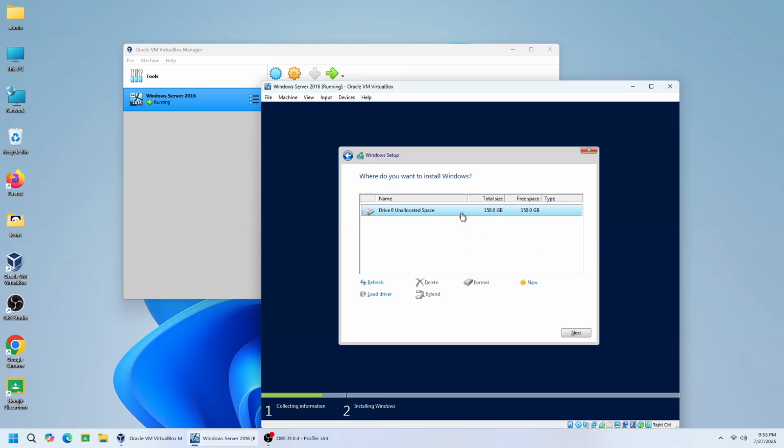Select the unallocated space, then click the New button. Type 124,000 megabytes for a 100 GB partition. Then click Apply. Windows will automatically create additional system-reserved partitions needed for boot and recovery. Click OK to confirm. Now select the remaining unallocated space and click New again.